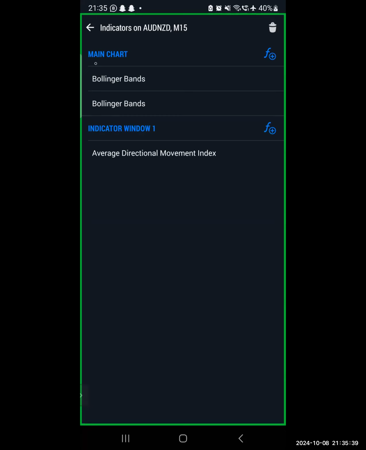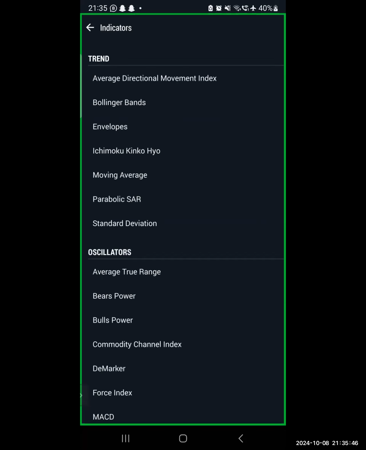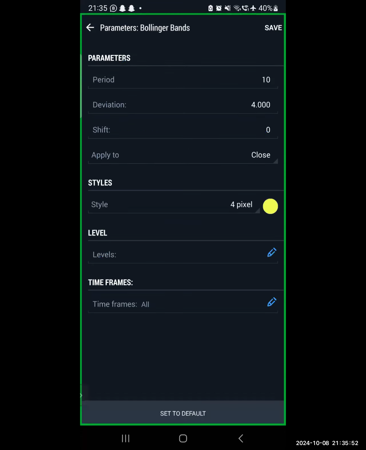And then for your main chart, as you can see here, you want 2 sets of Bollinger Bands, but how you get that up is click on the plus sign there, you tap on Bollinger Bands. Your first one, you want to set your period at 10, the deviation at 4.000, style 4 pixel and yellow.